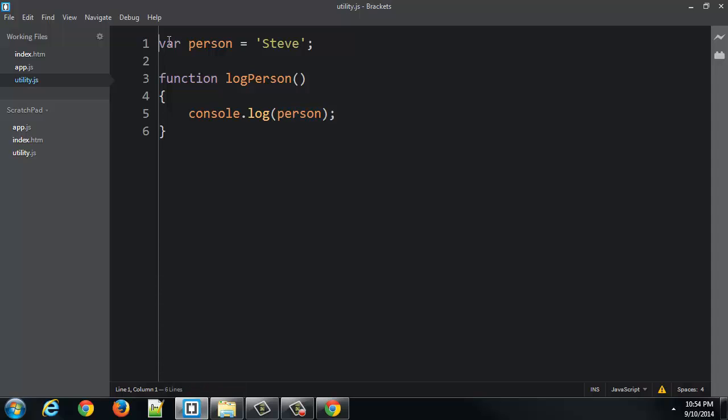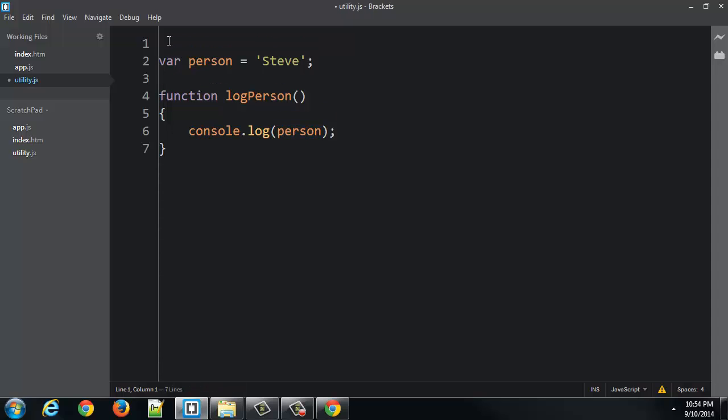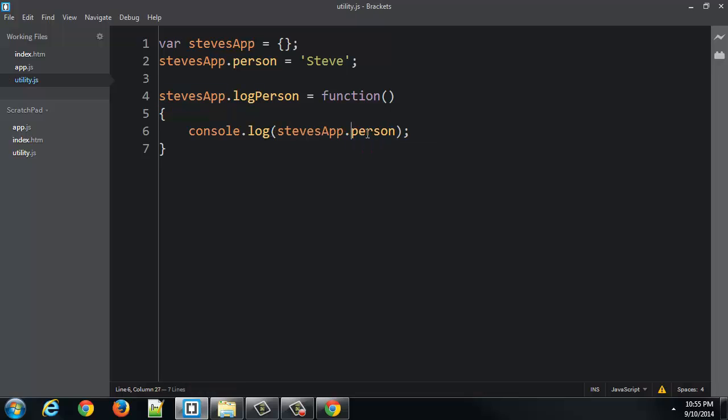If Steve, who's creating a reusable piece of code, was smart, he'd make some kind of namespace or container for everything that he was writing so that you didn't have that pollution. There's a few ways to do that, but I'll just do it the simplest way. I'm just going to create an empty object. That's just JSON notation for an empty object, and I'll then start putting things inside that object. So I'm going to create a function called logPerson inside the Steve's app object, and it's going to log the value of person inside Steve's app.